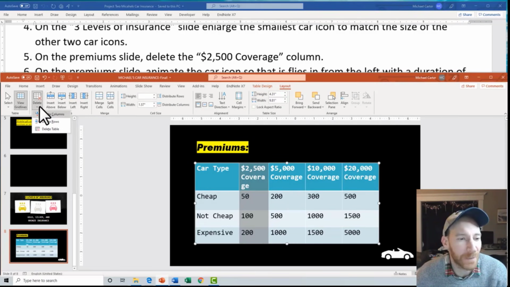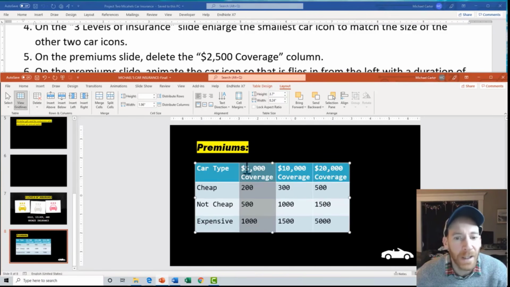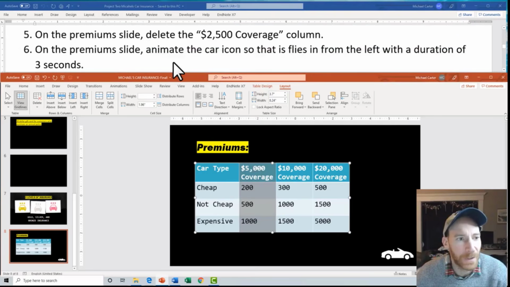Even though there's an S at the end, it sounds like it's plural, it's only going to delete the column that we chose, and then it's gone. And then you can reposition the table if you want. They don't really care usually if you reposition it.